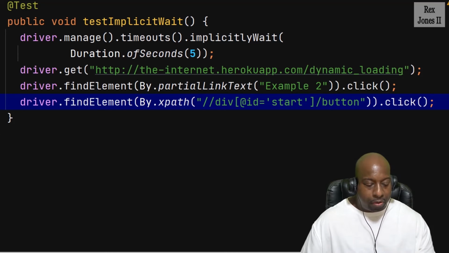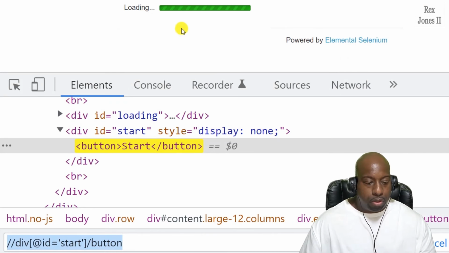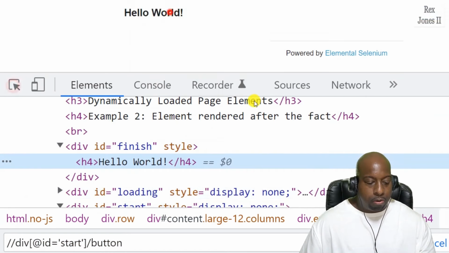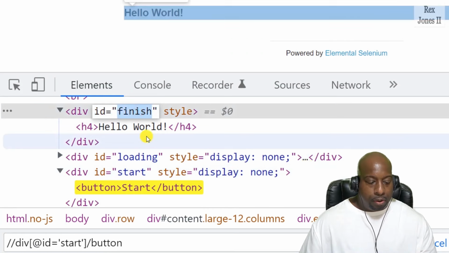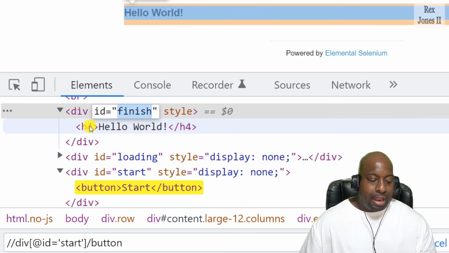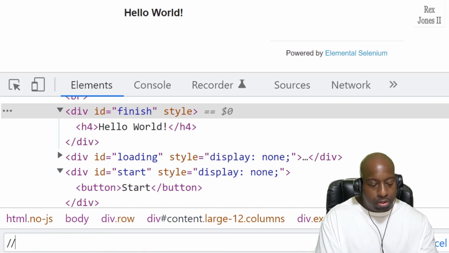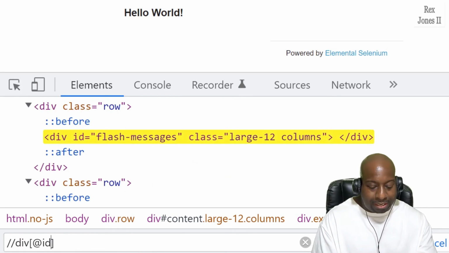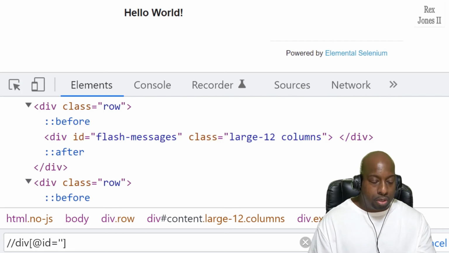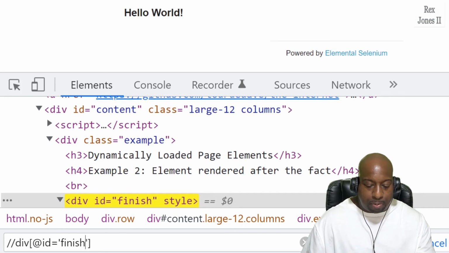So let's go back and inspect hello world when it becomes available. A few seconds, bingo. Hello world. The parent has an ID value of finish. So the one we need is hello world with the text, and it has an H4 tag. So to find this element, we write 2 / div, open and closing square brackets at ID equals 2 single quotes. And within the quotes, we write finish because that is the value. And we found the parent.